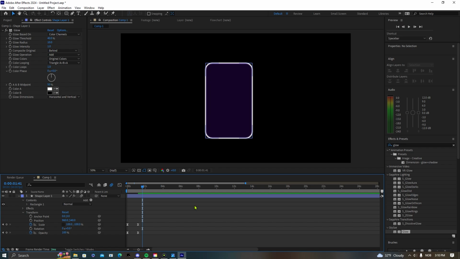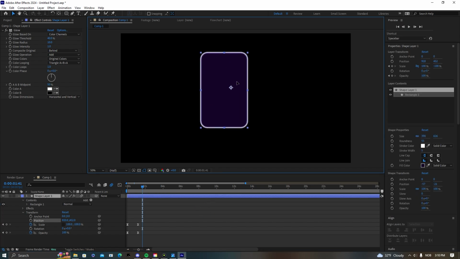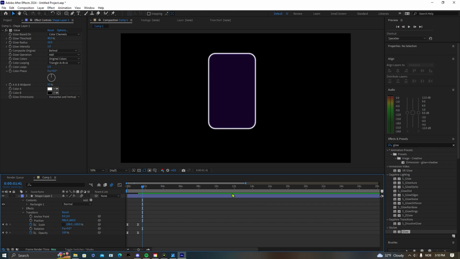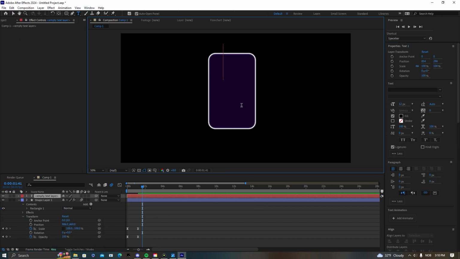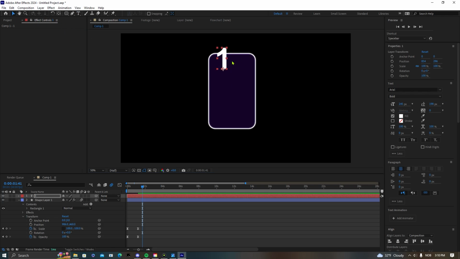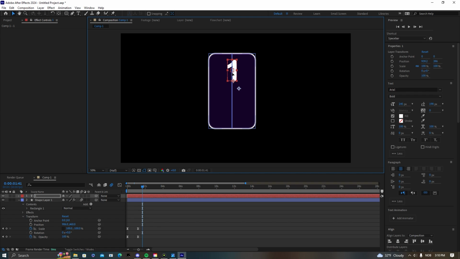And once you're done with this, you have the normal shape, but now we're going to be adding something inside. So the first step we want to do is create a number, and I'm just going to be using the Arial bold font for this effect, and then I'm just going to drag it down here.